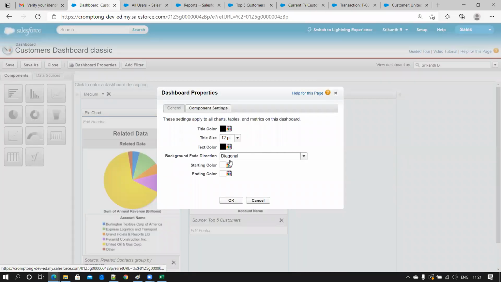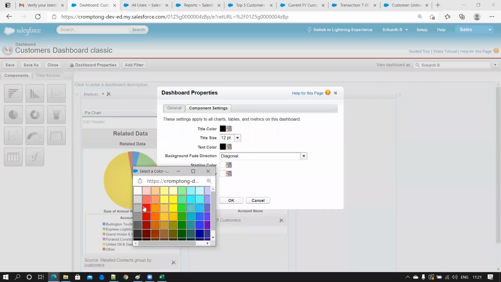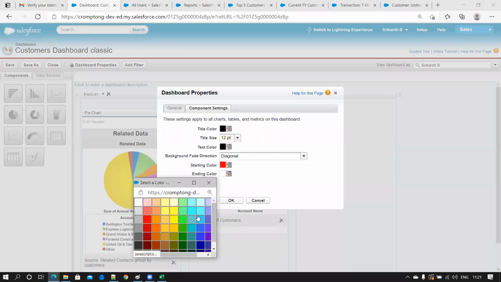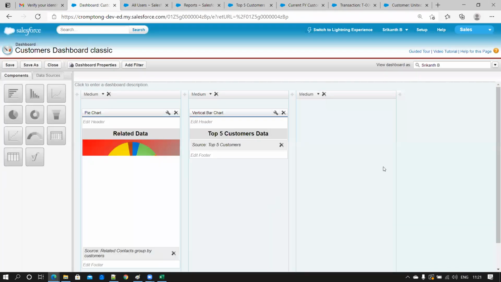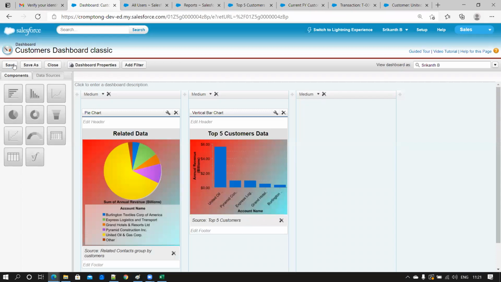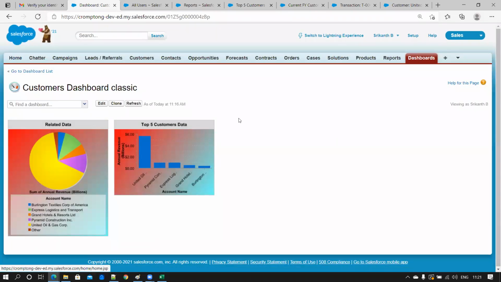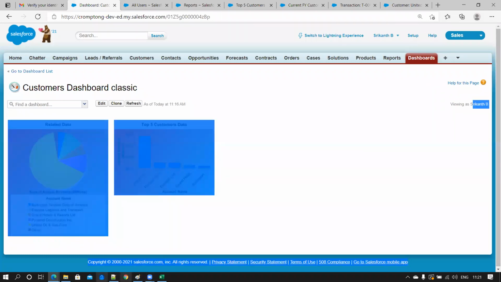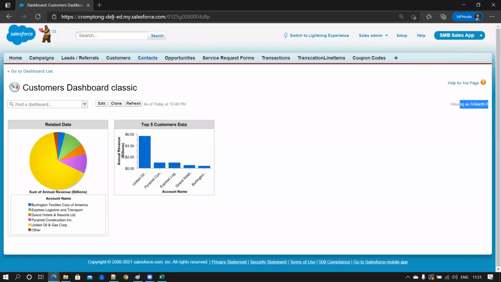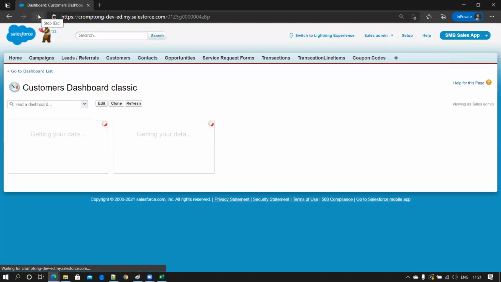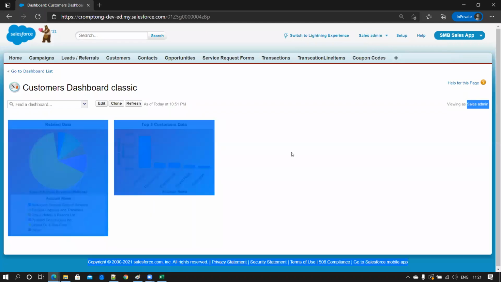Even you can change the colors. Nice colors. Right, I just saved this one, closing it, save and close. Okay. Now I'm Srikant and viewing as Srikant. Now come here to the other user, refresh the screen. Now you're logged in as a sales admin and viewing as a sales admin.